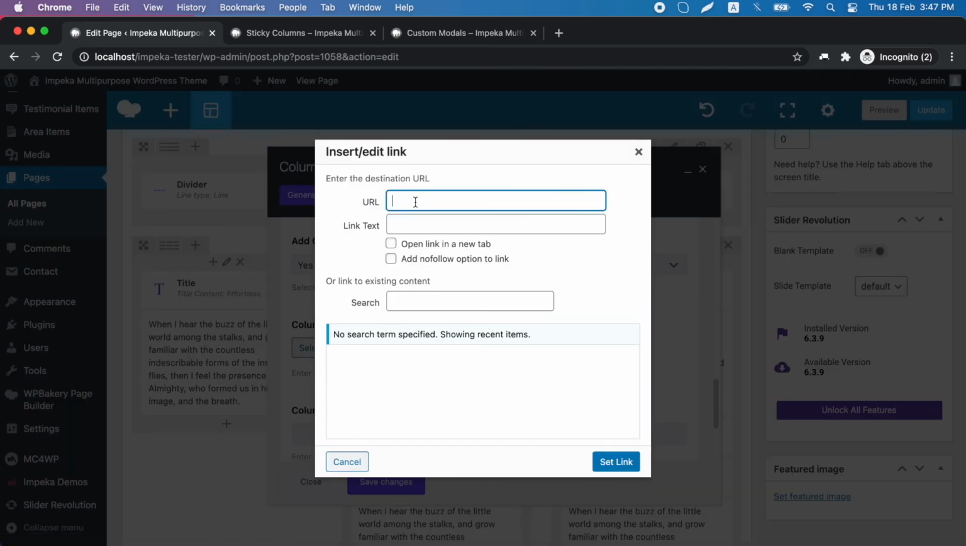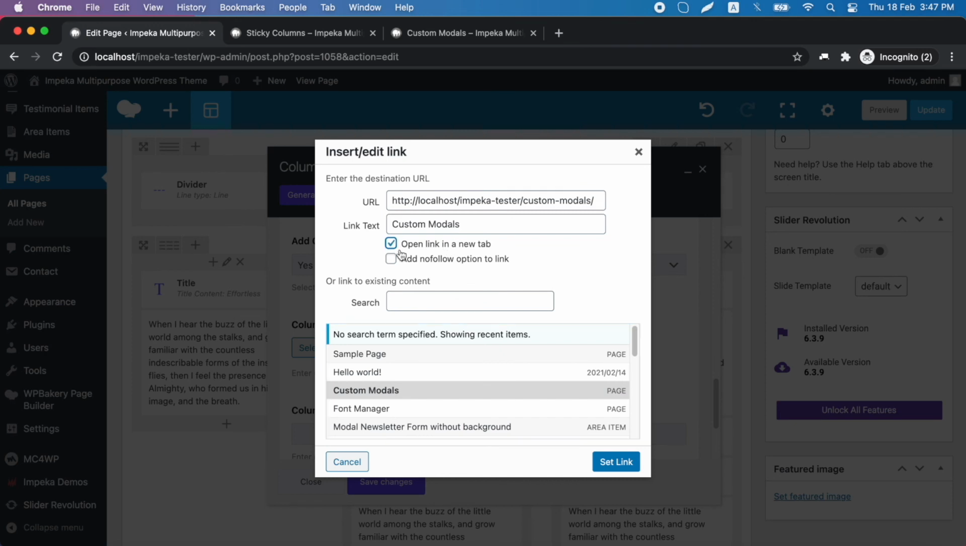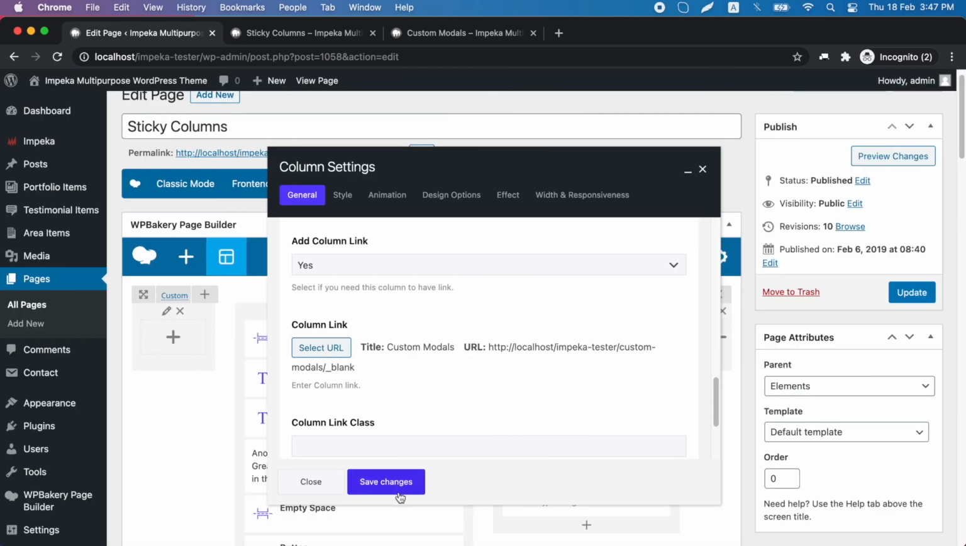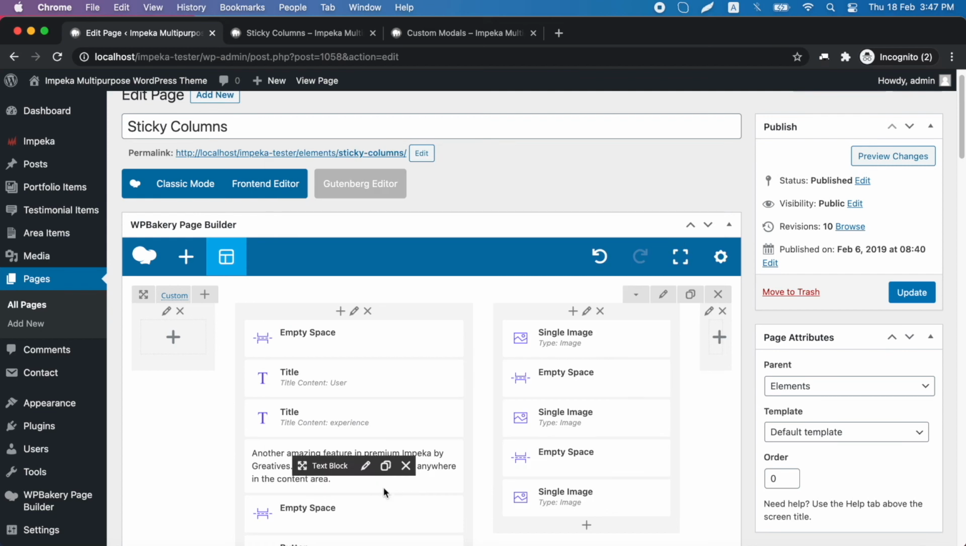and we click to add the link URL. We click Set Link and Save Changes. Update, and that's it.